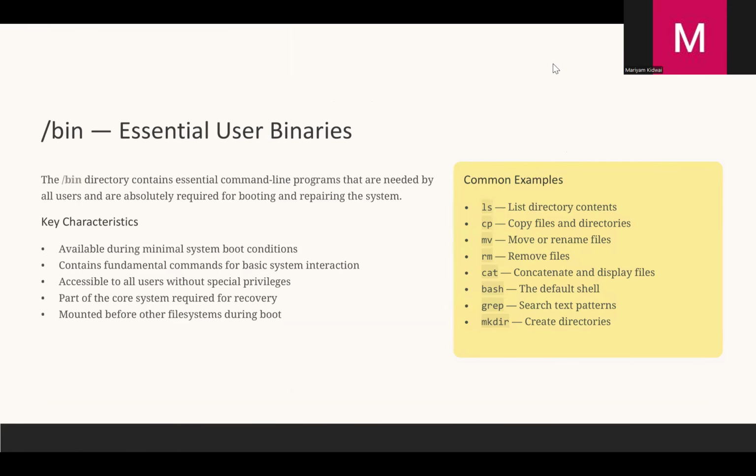Moving on, we have /bin, essential user binaries. The bin directory contains essential command line programs that are needed by all users and are absolutely required for booting and repairing the system. These binaries are stored on the root file system itself, making them available even when only the root partition is mounted during the early boot stage or system recovery.